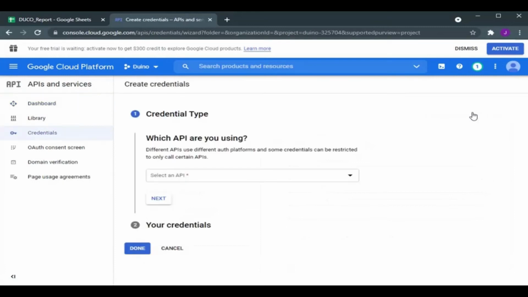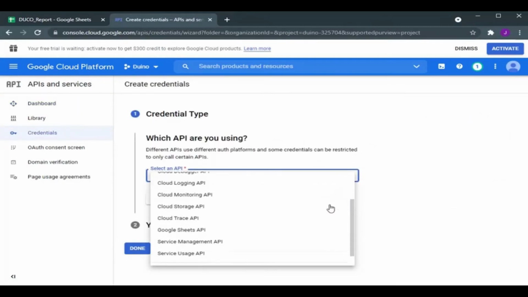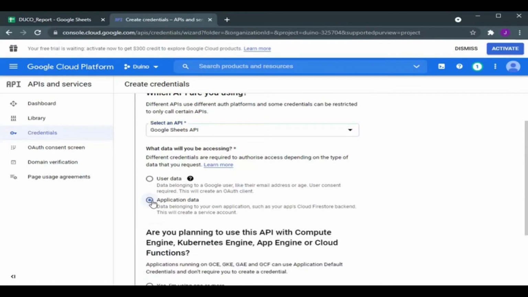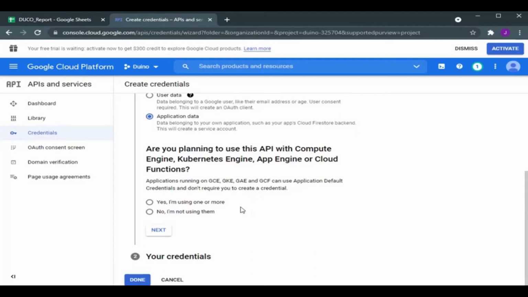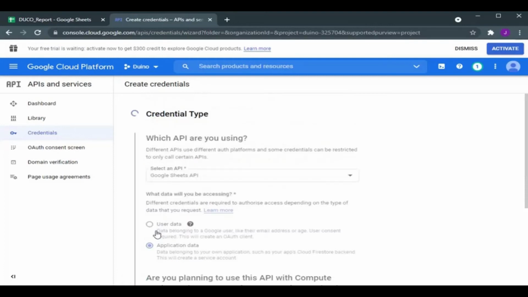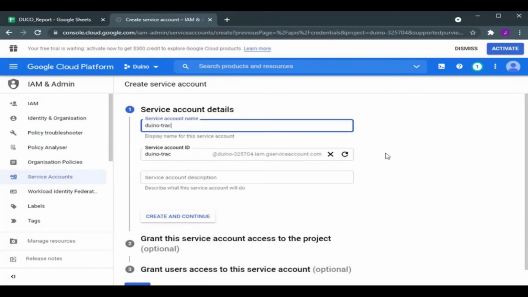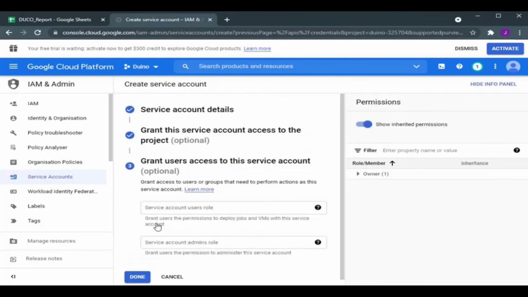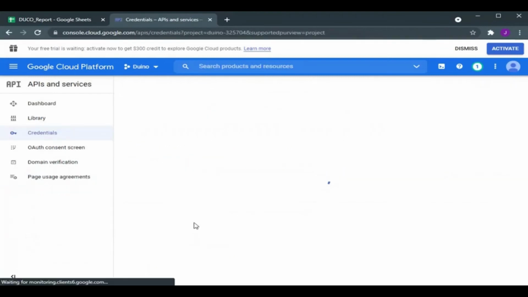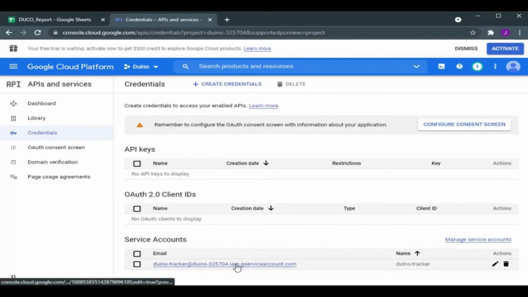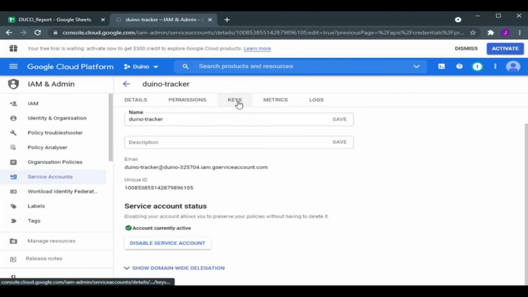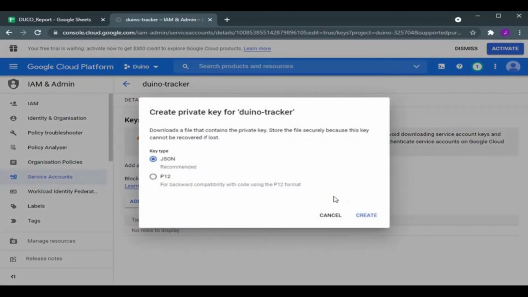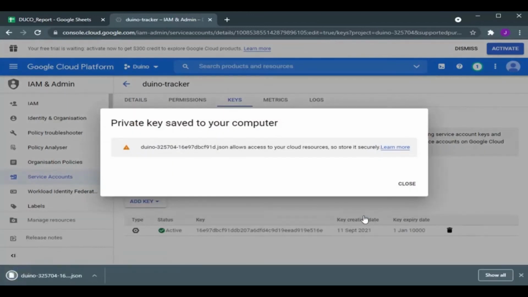Create credentials. Google Sheets API. Since we only store non-user data, we choose application data and hit next. Type in the service account details and create. Skip all the steps here, click done. Now we need to download the private key JSON file. Create, and you should have a JSON file downloaded to your computer.